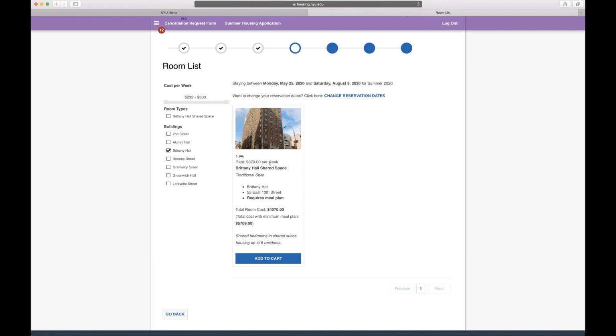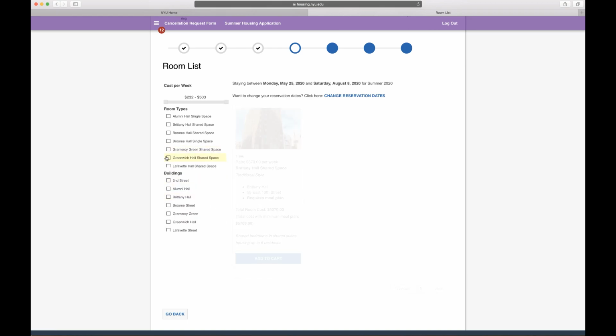On each option, you will see the weekly housing rate, the type of room, either single or shared, the type of building, either traditional or apartment style, the address, and whether it requires a meal plan. You will also see the total room cost based on the number of weeks you have selected, and the cost of the room plus the minimum meal plan when applicable. Select Add to Cart if you would like to select the room.